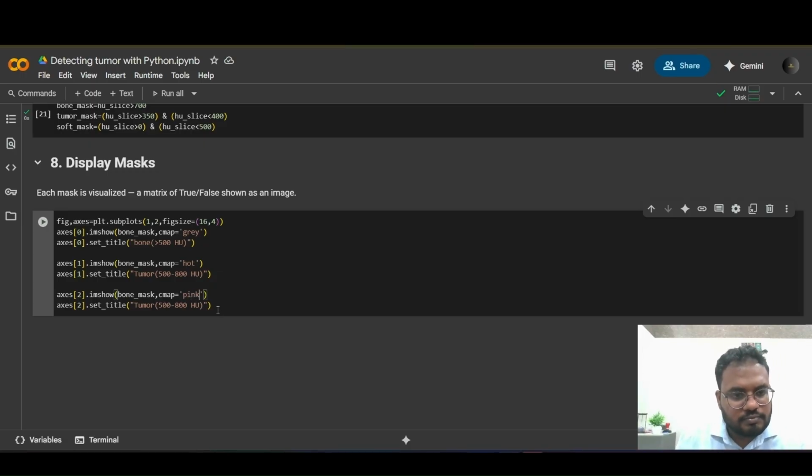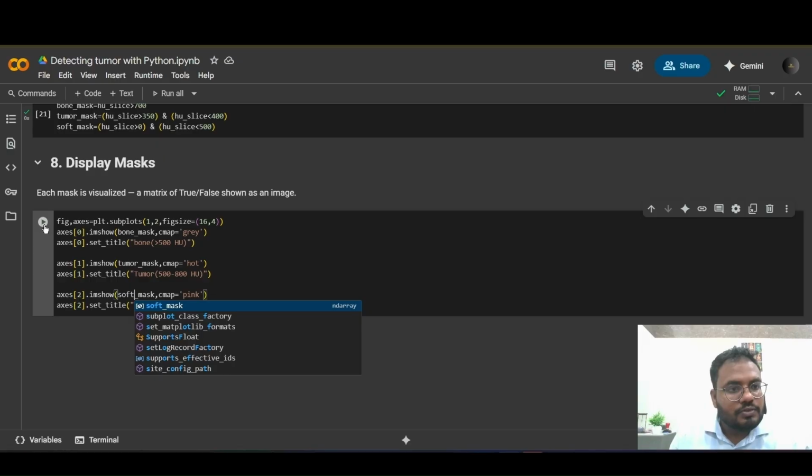So change these values, let's say 0 to 500. This is our soft tissue. Okay, so let's see if I missed anything. So bone, that is the tumor mask. This one is soft tissue masking. Okay, so let's run it.